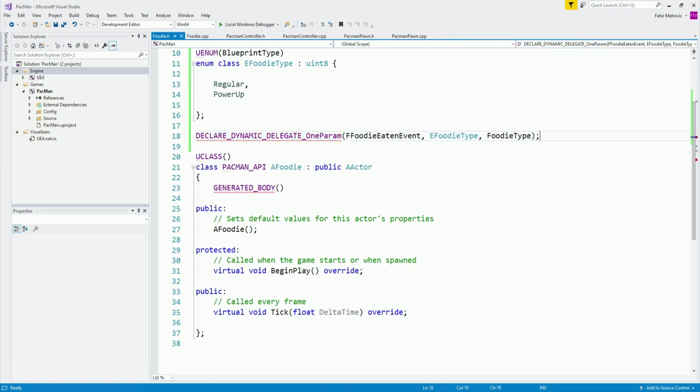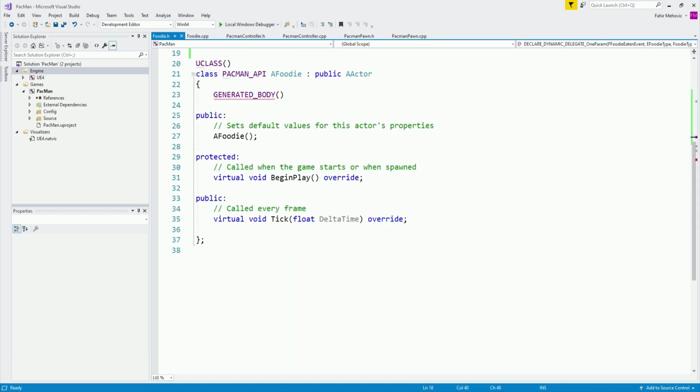But instead of people subscribing to the newsletter, we have a function subscribing to the event over here. That's what is happening. So let's go below this tick here, and we are going to create a function called void Consume, however you want to call it.